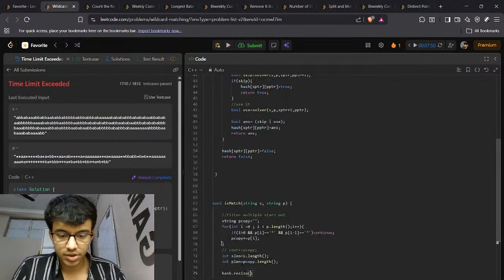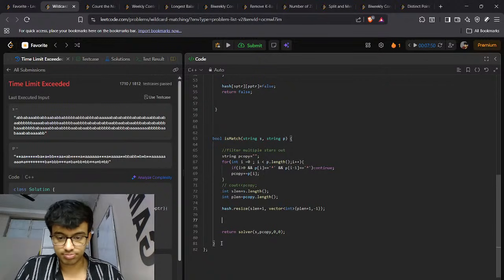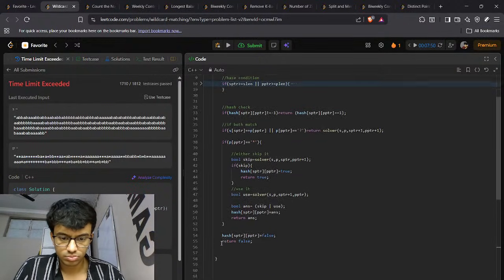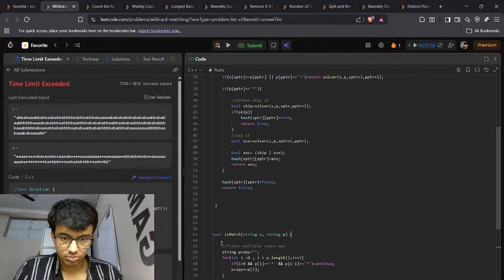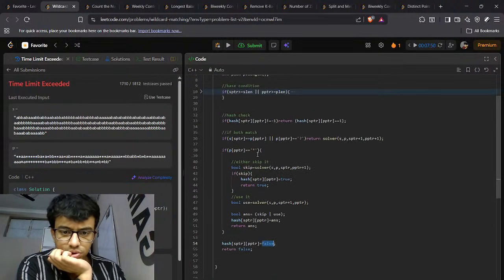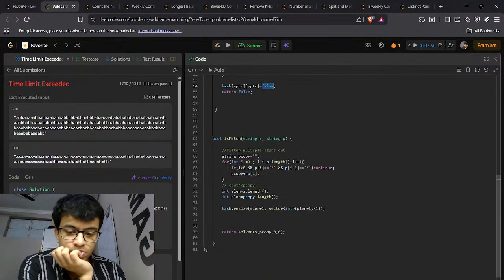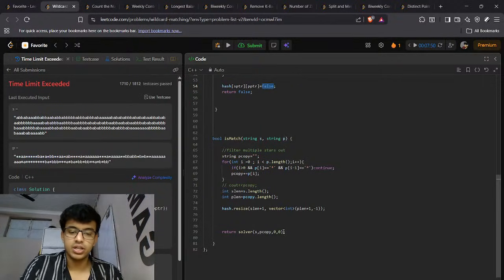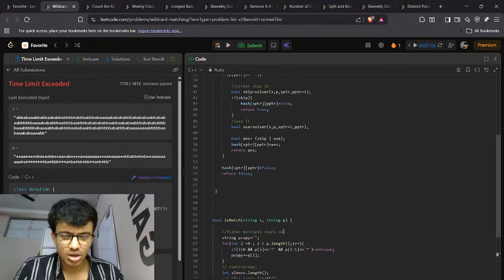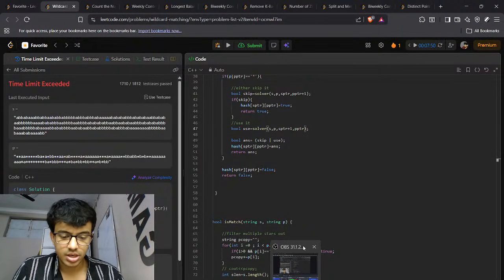Hash dot resize sptr. We're checking s length plus 1, comma, it's going to be vector of int of p length plus 1, stored with -1. For false, we're storing false. This is true. And we send in the hash to the... what a goddamn stupid question. No, we don't need to send it. It's declared globally.